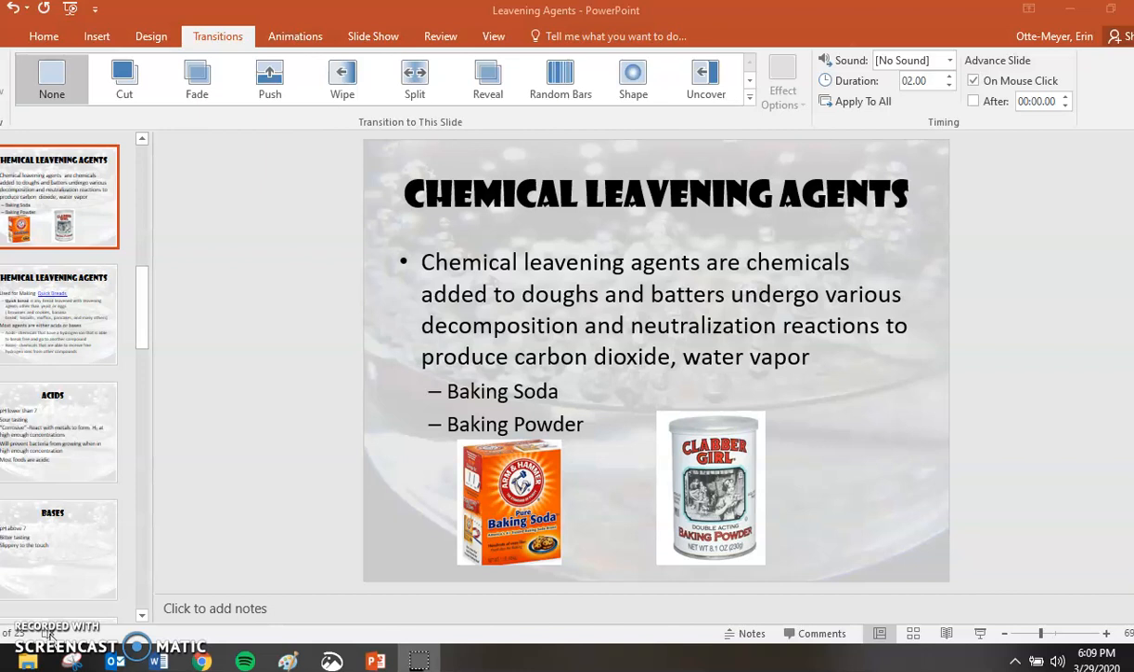Hopefully, you didn't have too many problems with the first two leavening agents that we talked about, mechanical leaveners and biological leaveners. Today, we're going to get into the meat of what our real leavening agents are going to be, and the ones we're going to probably spend the most time talking about. And those are our chemical leavening agents.